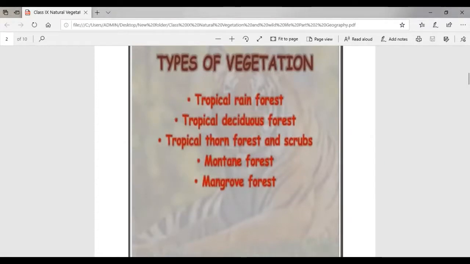Now with a similar principle, we can also see that as we move away from the equator to the tundra region, or when we move towards the poles, the North Pole and the South Pole, the temperature decreases. Therefore, there will be a change in the pattern of natural vegetation.